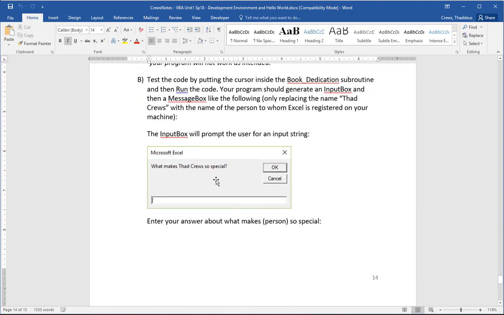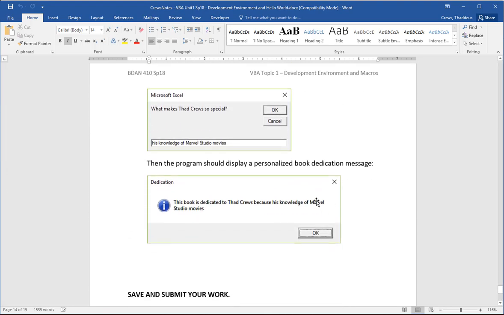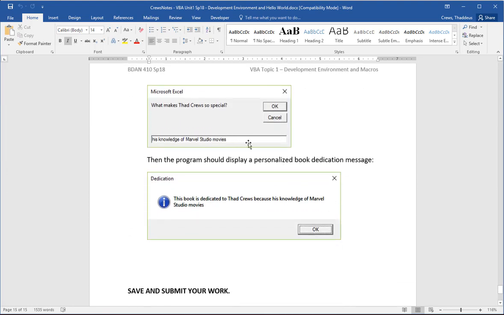When it works correctly, it's going to prompt you what makes, and it's going to have the name of the person who Excel is registered to on your machine. My version of Excel is registered to Thad Cruz, so it says what makes Thad Cruz so special. And you'll type in anything you want to type in here, his knowledge of Marvel Studio movies, and then it will message box out, this book is dedicated to Thad Cruz because his knowledge of Marvel movies.